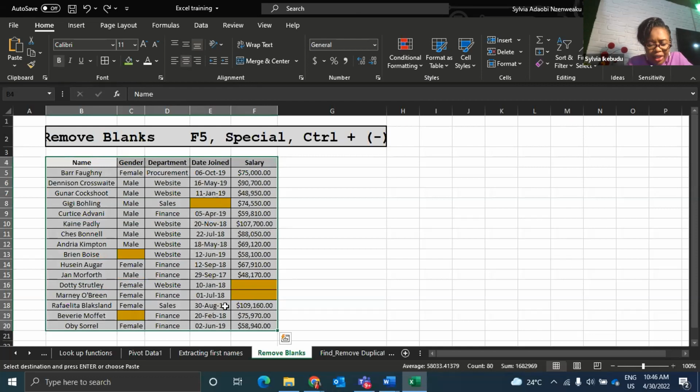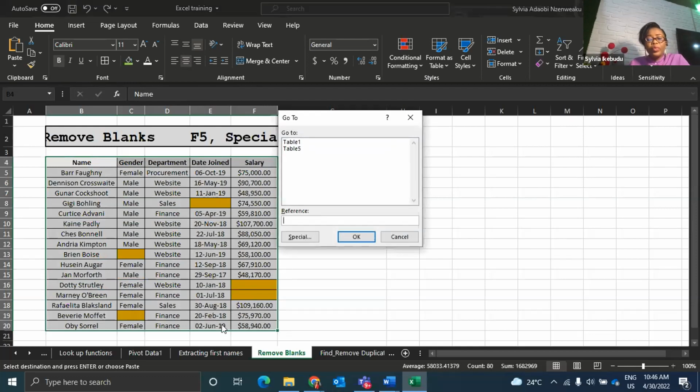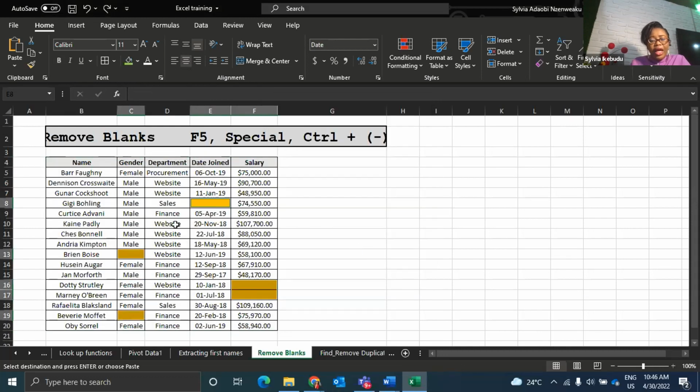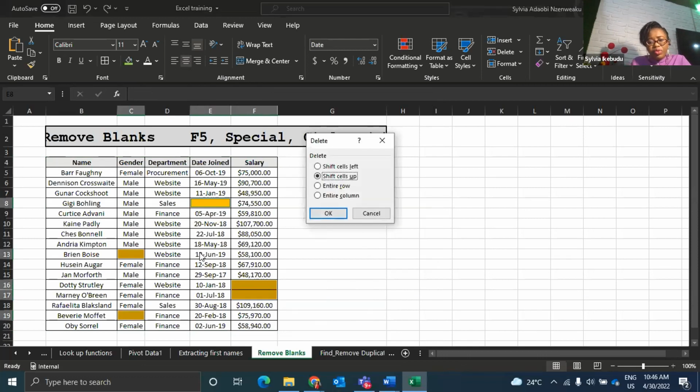Just to do that again, you click on special, and then you click on blanks, and then you click on select, and then you just use control minus to remove this cell.